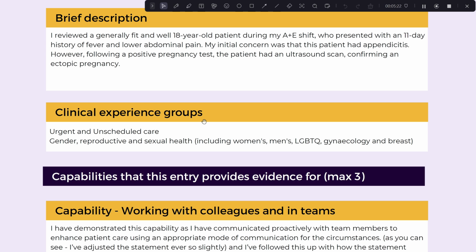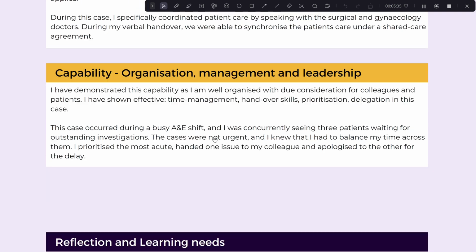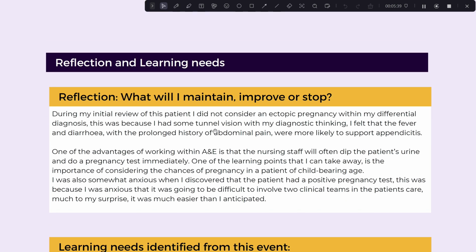And we have something like 78 clinical case review examples across all 13 capabilities that you can have a look at. So let's go all the way down to the last part, which is reflection and learning needs. This is an area where trainees do struggle in terms of what's the right way to reflect. Is there a wrong way to reflect?